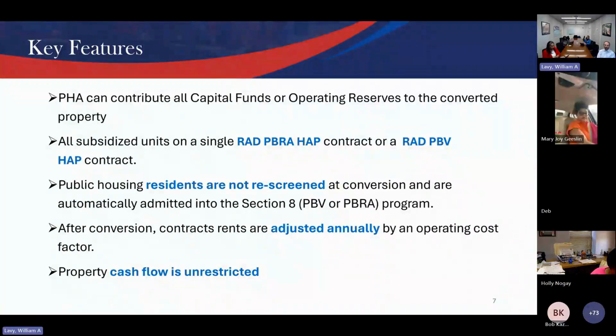So the most common thing we see is the housing authority moves all of those public housing funds with the conversion to the property.